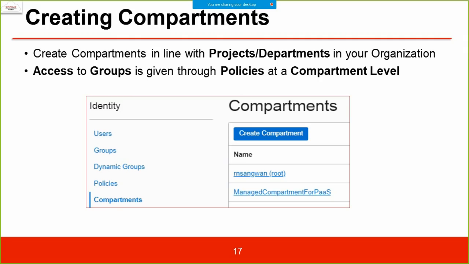Create compartments in line with the projects or departments in your organization, because that's a good idea. It is actually a good idea to map them to your organization's departments or projects. Like, I have a finance department, so I'll create a finance compartment, because I put any object related to finance under that compartment. That is a very good idea to map them. Access for groups is given through policies at the compartment level, and this is what you noticed, that we created policies at the compartment level.